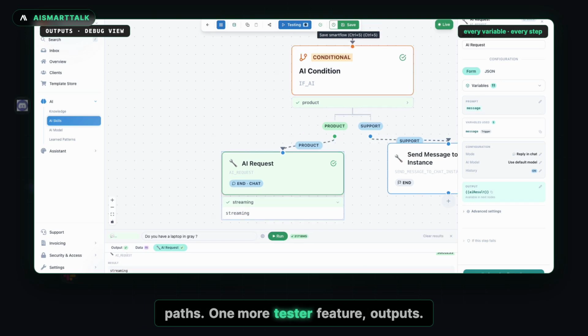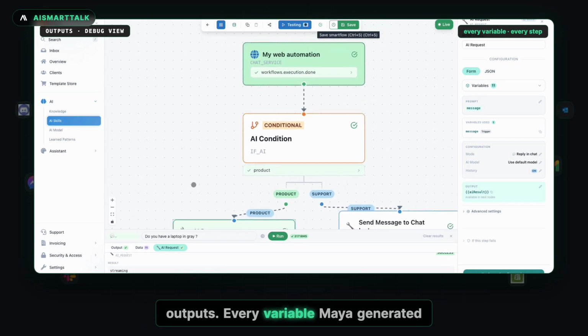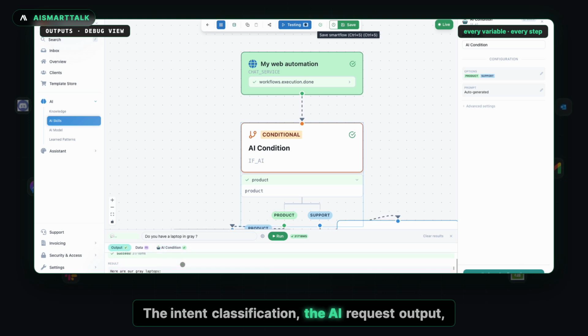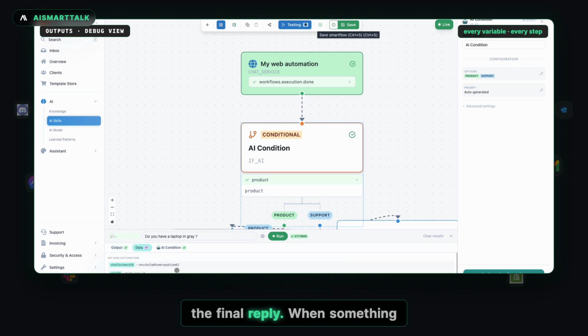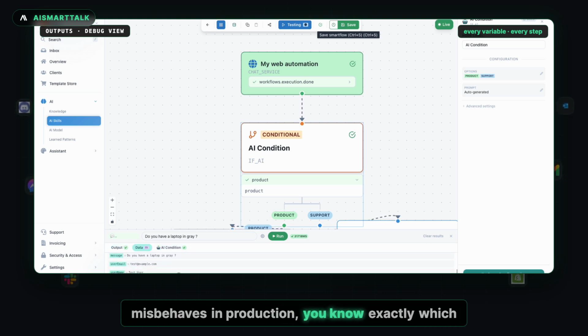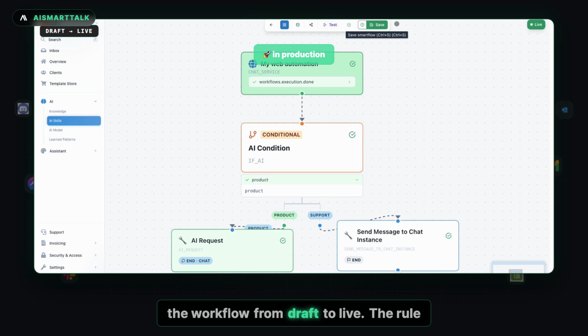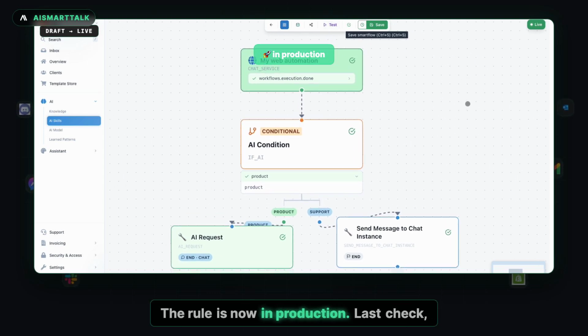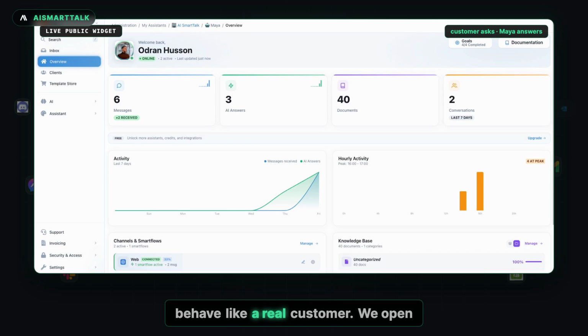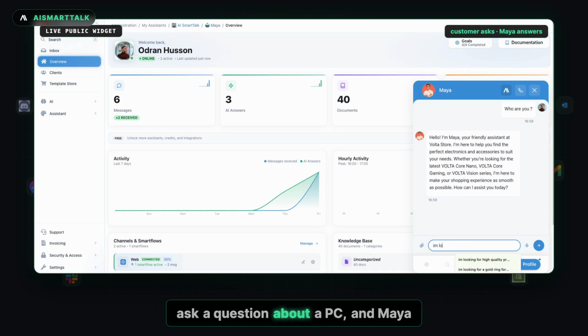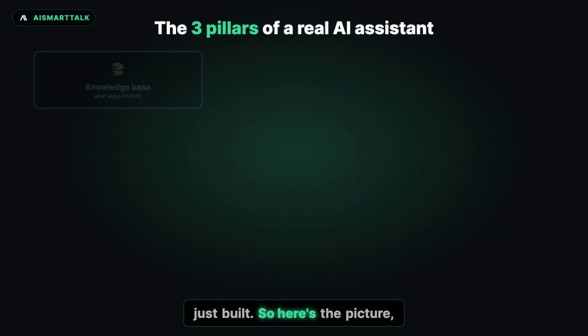One more tester feature, outputs. Every variable Maya generated during the run is visible. The intent classification, the AI request output, the final reply. When something misbehaves in production, you know exactly which node to fix. Close the tester. Switch the workflow from draft to live. The rule is now in production. Last check, let's behave like a real customer. We open the public widget on the storefront, ask a question about a PC, and Maya answers from the SmartFlow we just built.